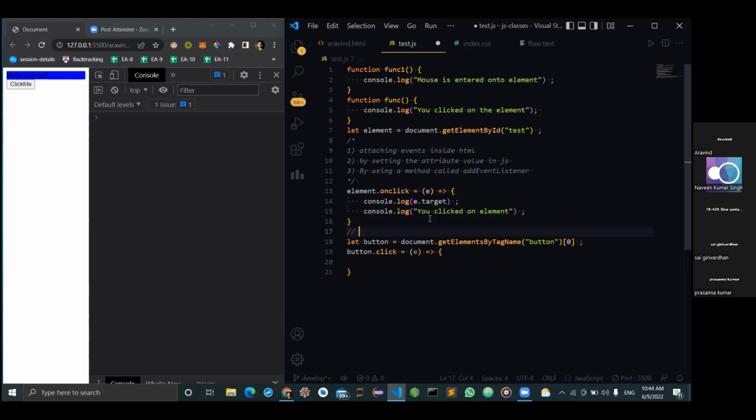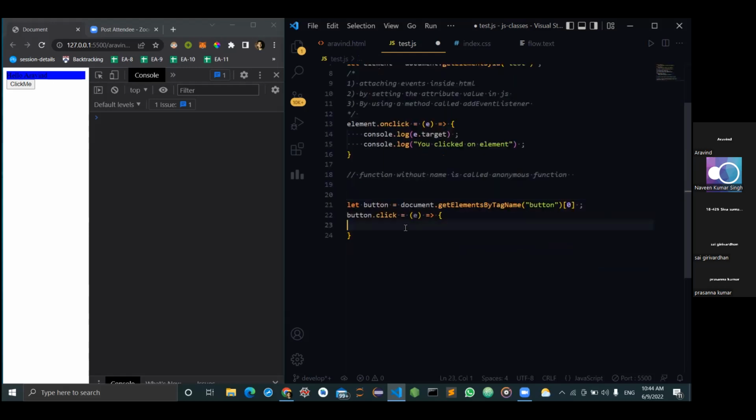Remember, a function without a name, but the value we are assigning directly to something, is called an anonymous function. It is an interview question. They might ask you what anonymous functions are, so you have to tell this definition.